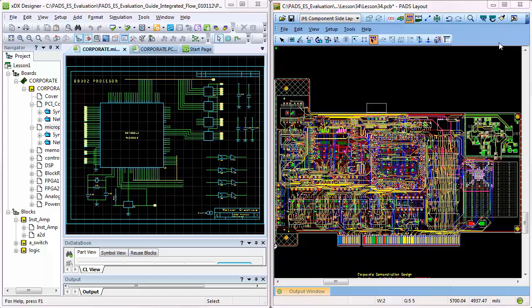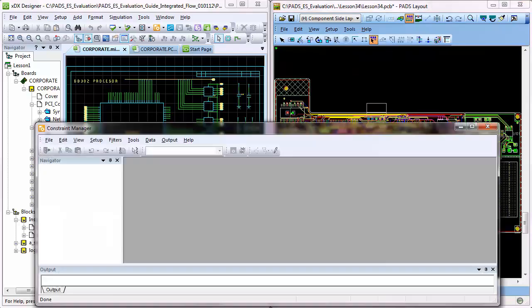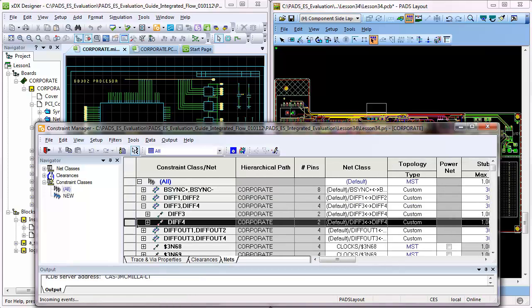As designs become more complex, the number of constraints to set, track, and verify also increases. This slows down the design process in an economy where time to market is critical. PAD's Constraint Manager solves this problem.